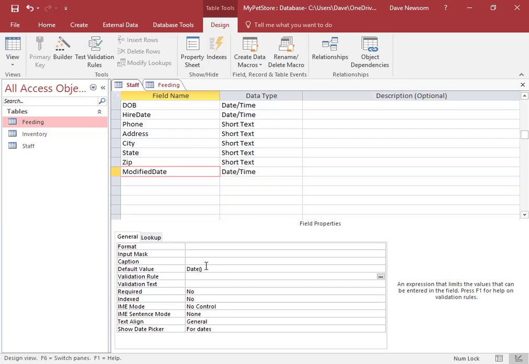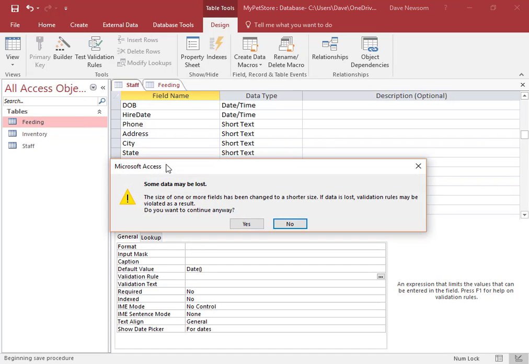You can change it if you want, but for a modified date, you're actually going to want it to be today's date. That's the accurate value there. So let's go ahead and save that, and I'll show you what that will do.